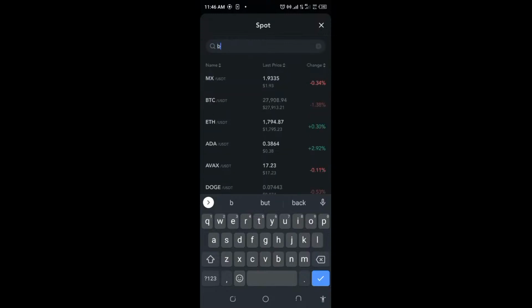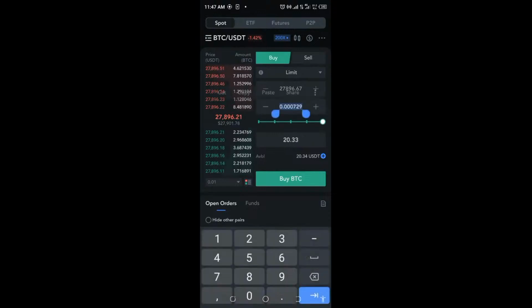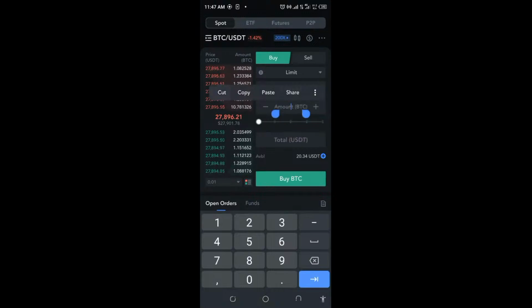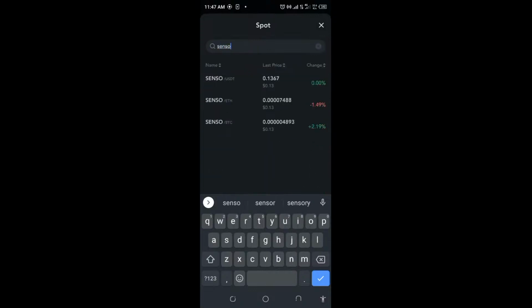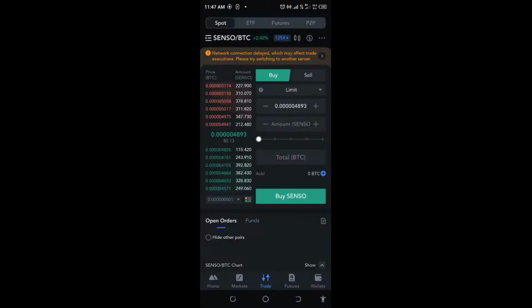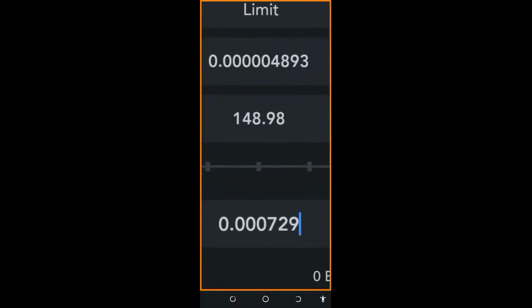Then I'll have to buy BTC, right? That's the first thing I'll need to do. So we're choosing our BTC. We need to buy. Let's buy and see. Let's just pick that up. It didn't pick up everything, but at least. So now let's go to Senso BTC, and we're going to buy that. Let's buy the BTC. Oh, you can see it's not even making sense. Can you see this? 148.